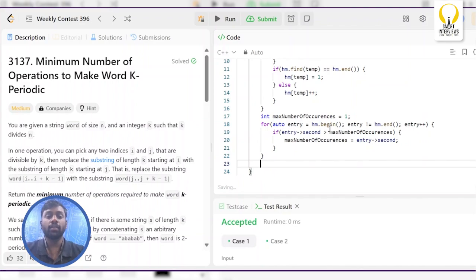Now, how do I get the number of partitions that I can make of size k? I'm given a string of size n. From this, I need to get the number of partitions of size k. So, a simple way is just n by k, right? The n by k will give me the number of partitions.